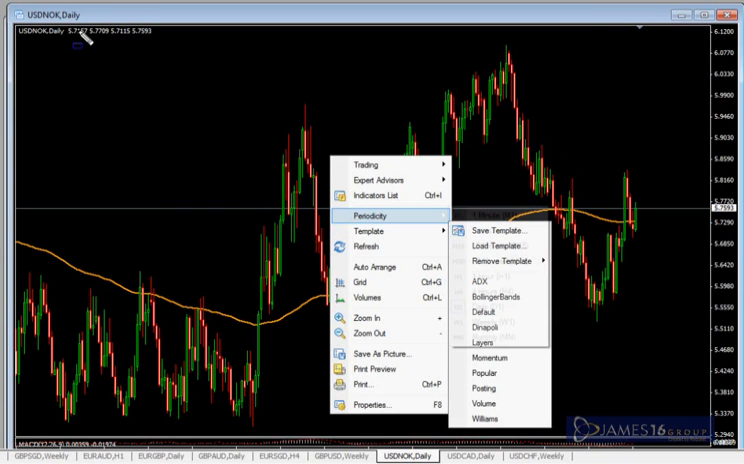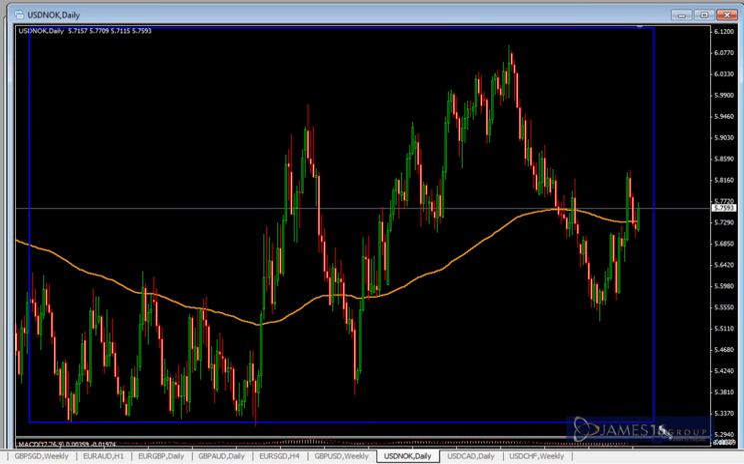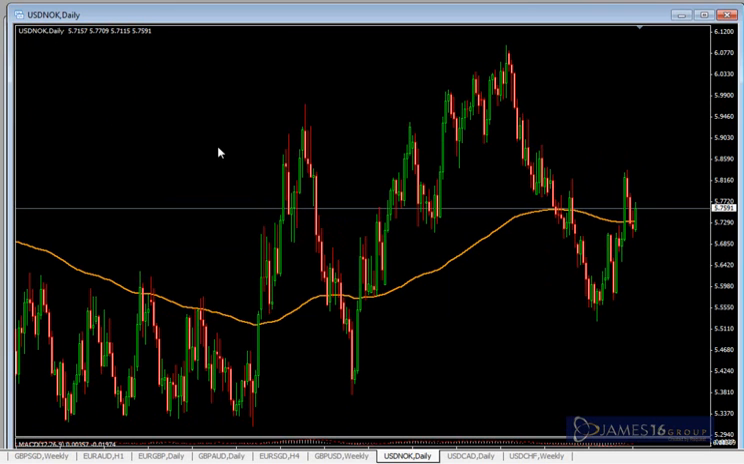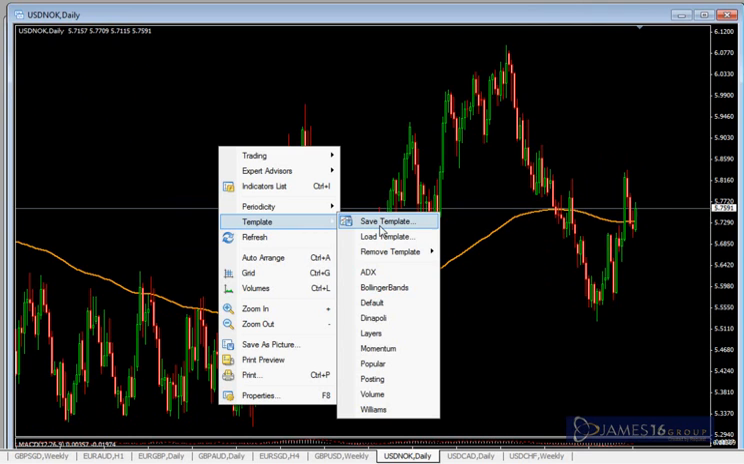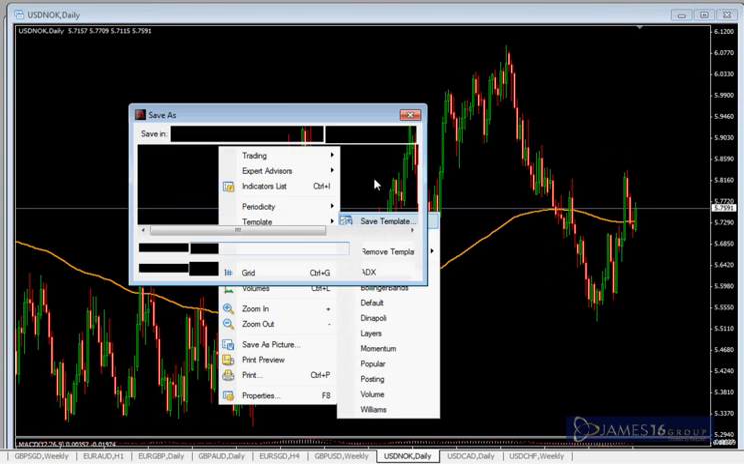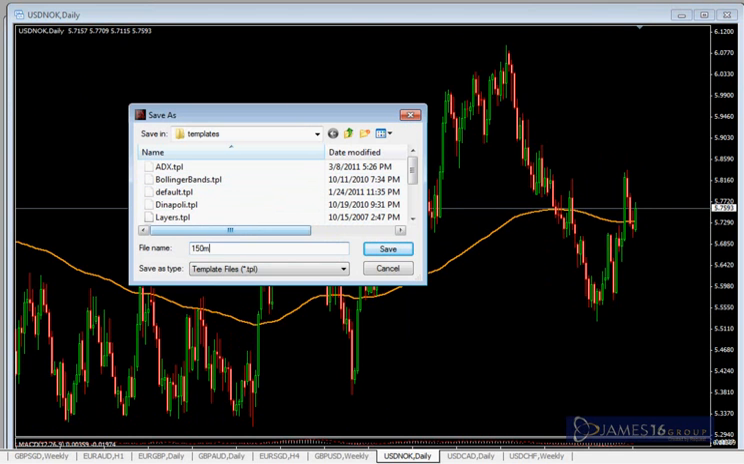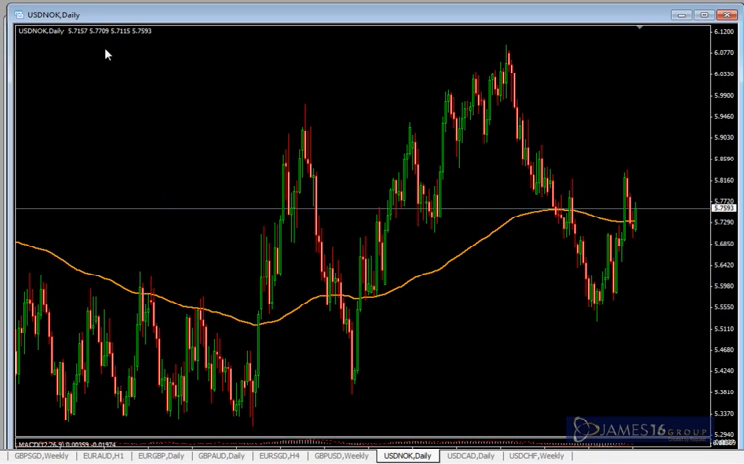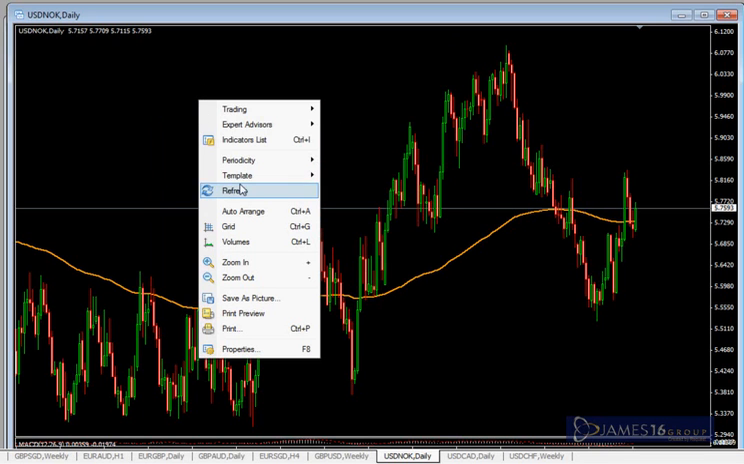Now, after you do that, you might want to save that template, so you can apply this to all your charts. If you want all your charts to look like this, you simply go in here to Template, click Save Template, and pop in the name, 150 moving average. And now every chart you want to look like that, you can right-click.